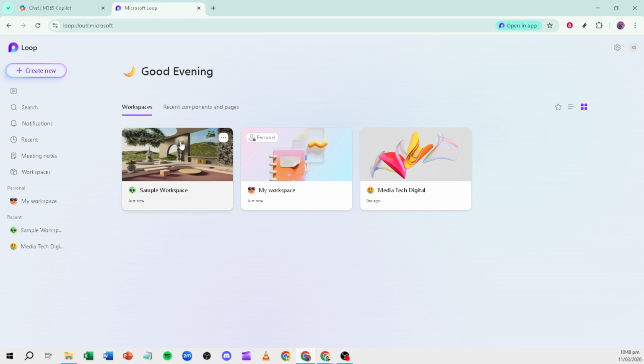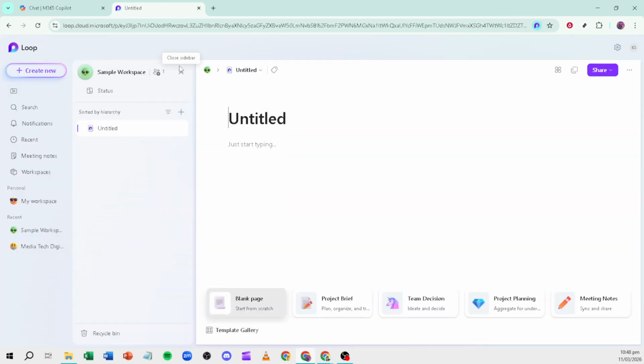Loop is your collaborative canvas, where pages and components come together so teams can think, plan, and act in one place. Next, open an existing workspace or create a new one. A workspace is simply a container for related pages. Think of it as the project folder your whole team can access. Pick the workspace your team already uses, or create a fresh one to keep this effort focused.